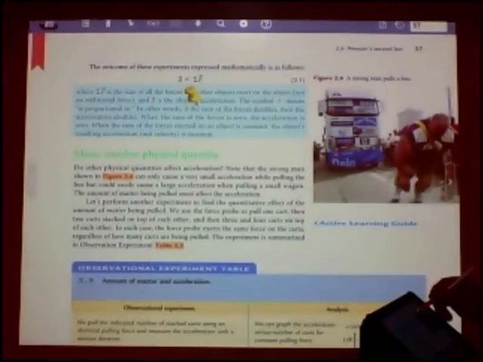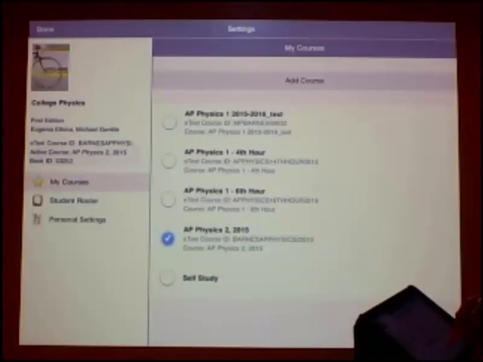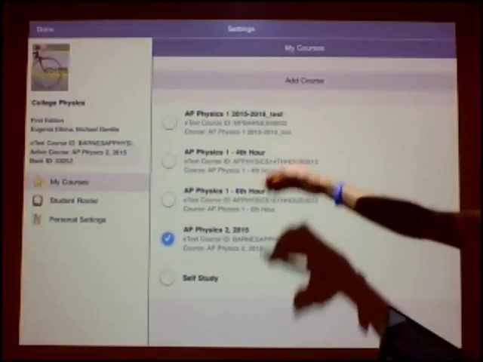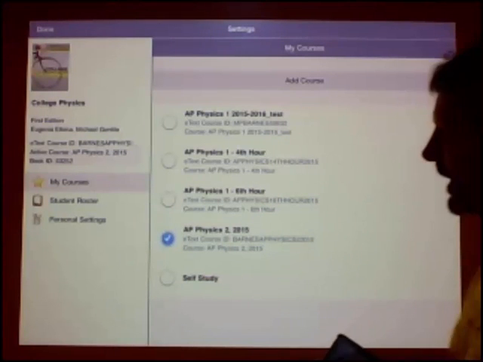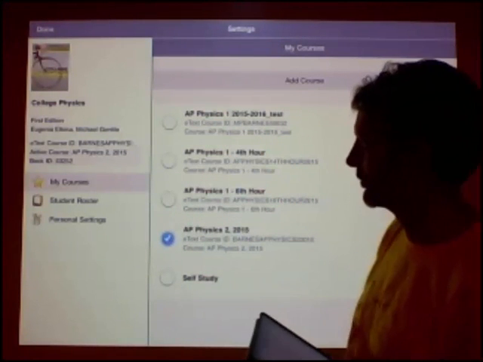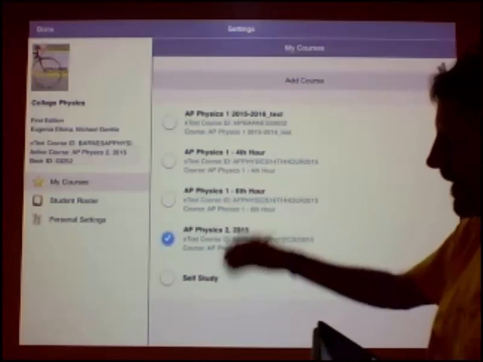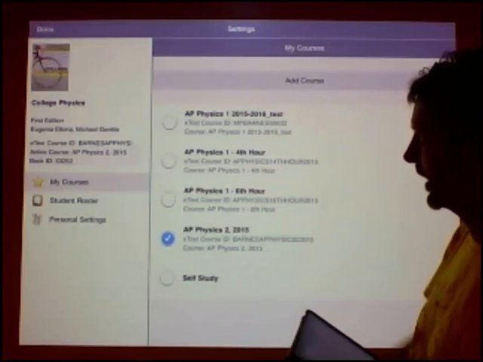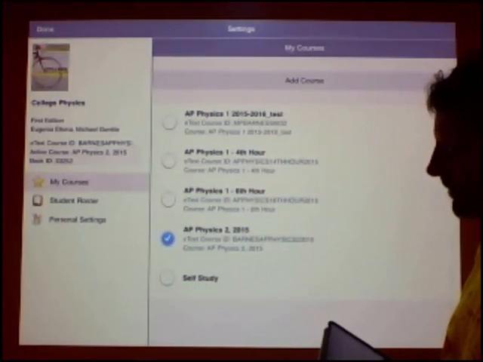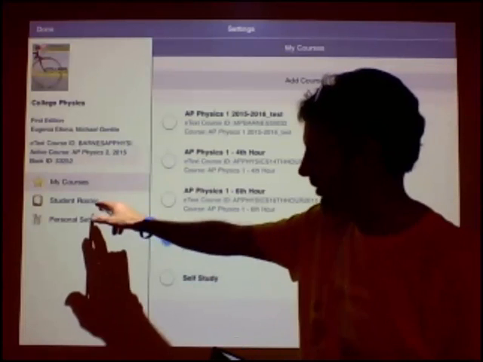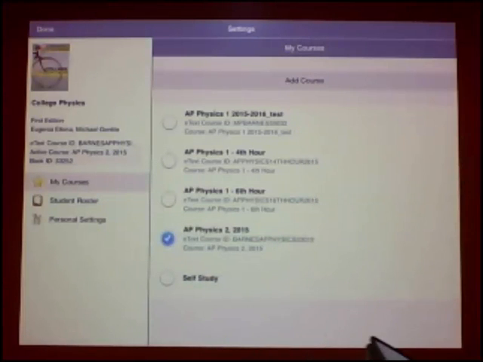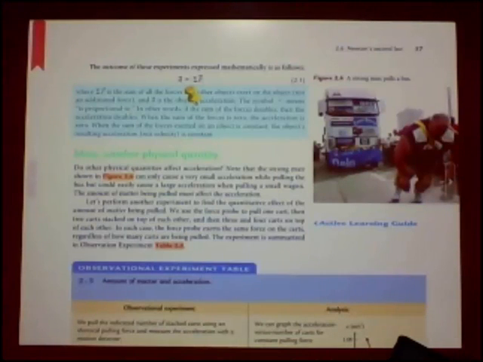This utility icon, that's for me. I don't know what yours looks like, but this is all the courses that I have defined in my Mastering Physics program. So this is linked to Mastering Physics. So I've got my 3 classes for this year along with a test class I've been playing around with, and there's a student roster there, so let's see all your names for that in each class.